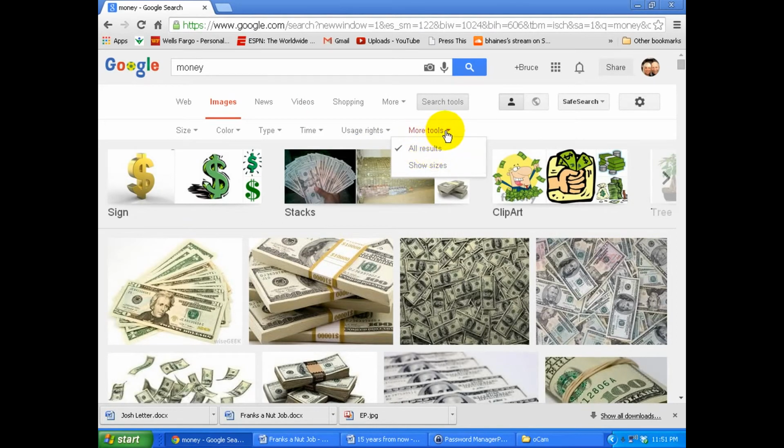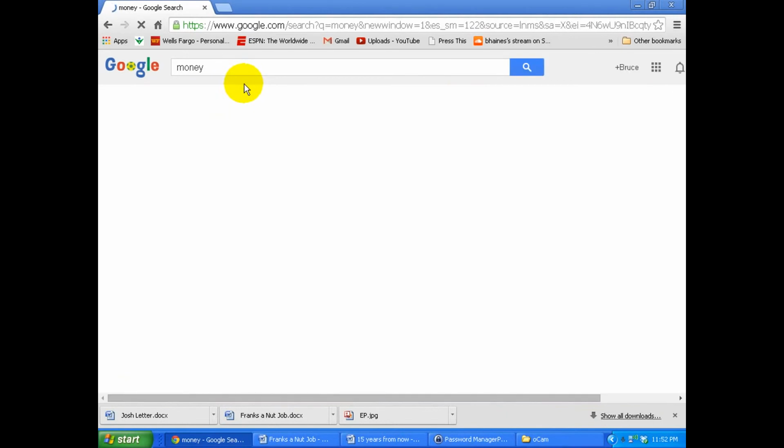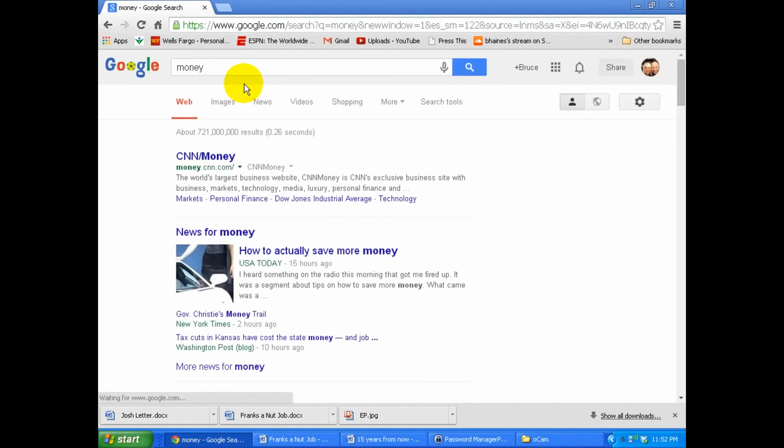So every time you're hitting a different piece of the Google search engine, you're going to get the option to use these search tools. Use them to your advantage. They're phenomenal tools, and they'll speed up and make whatever you're creating a lot more effective.